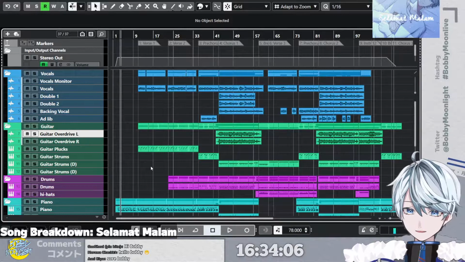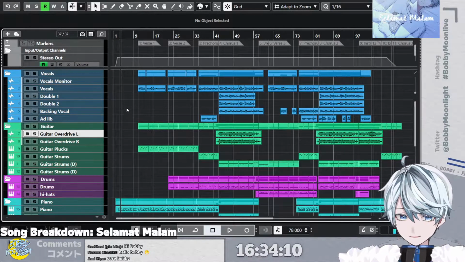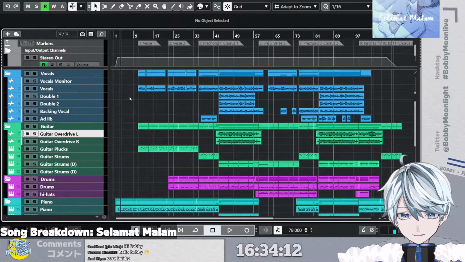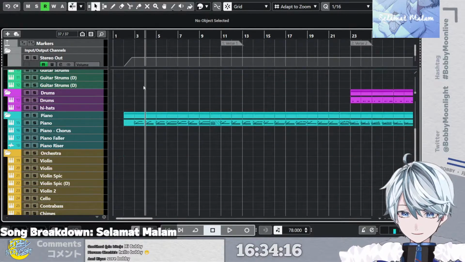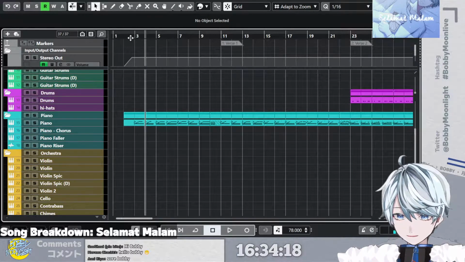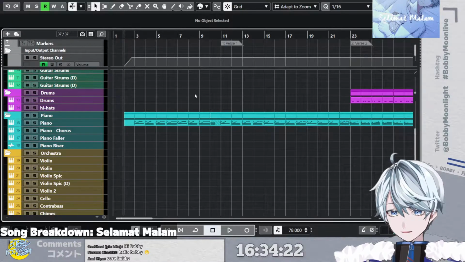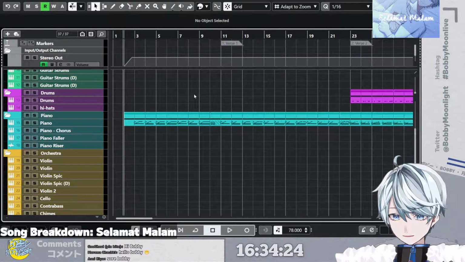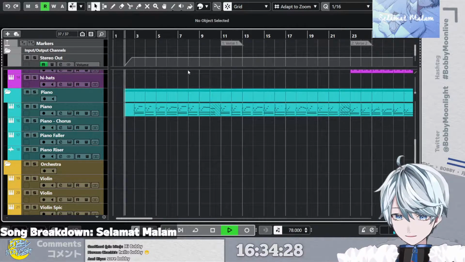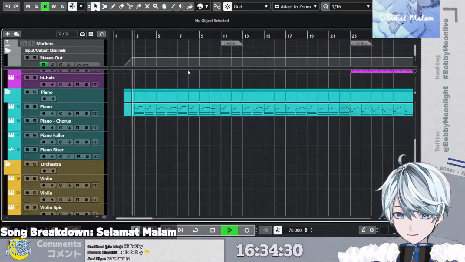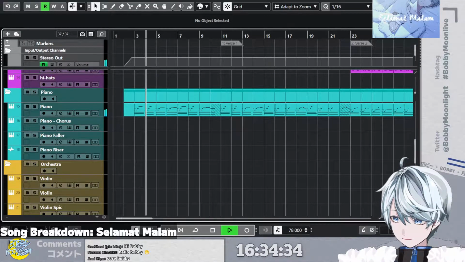So, before we begin, let's give it a listen from start to end of the song. It will take around 5 minutes, I think. Let's get it going. Let me just zoom in for a bit. Let me know if you can hear the song just fine. I think you should be able to.